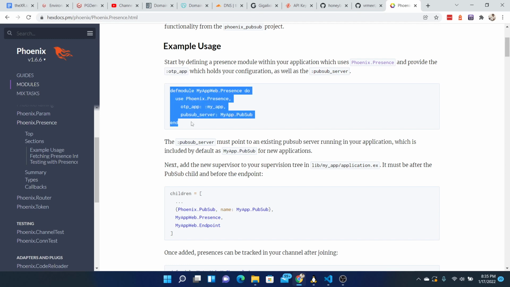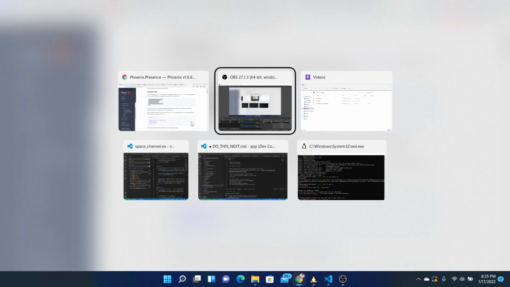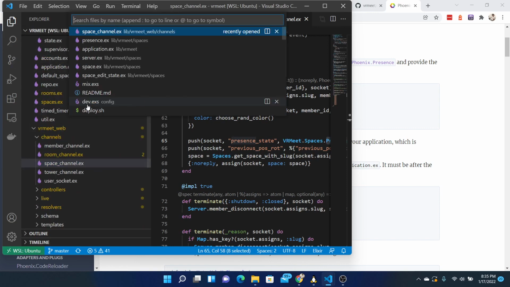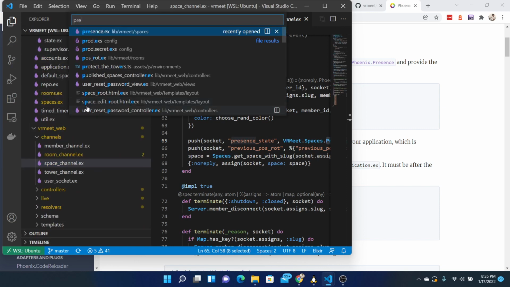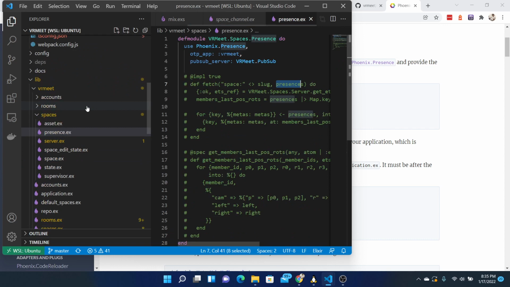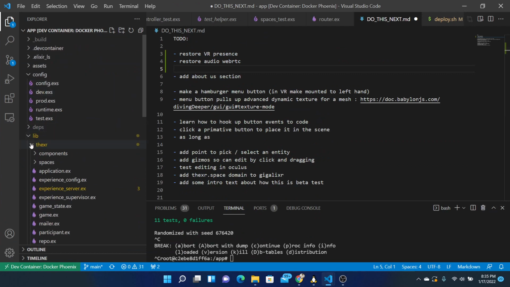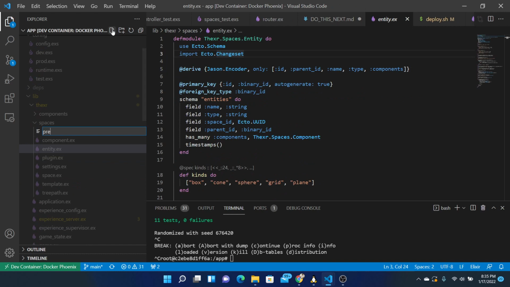So we'll take this and we'll create a new file. Previously presence was in the spaces folder. We can do that the same. Okay, we'll just throw that in here. Presence.